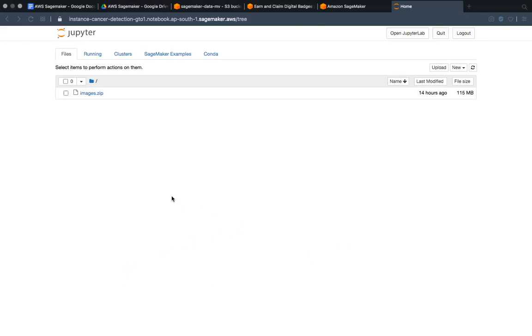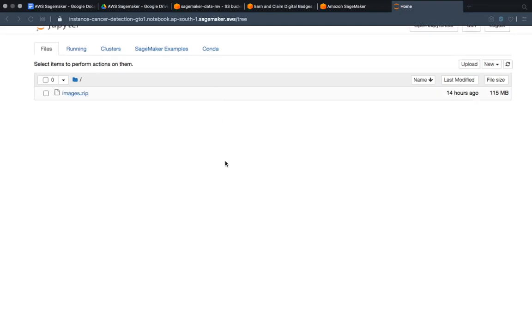Okay, so in the last video, I maybe showed you how to upload these images, and now what I have done is I have uploaded the images.zip file. This images.zip file has two folders inside it, 0 and 1. 0 means no cancer, 1 means cancerous images.